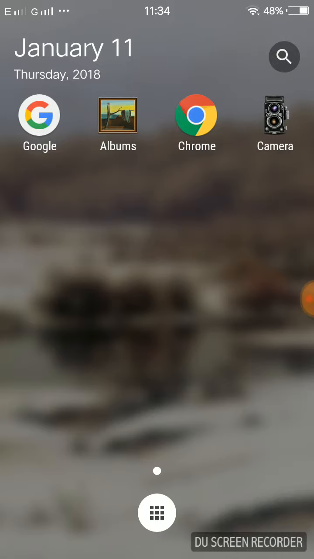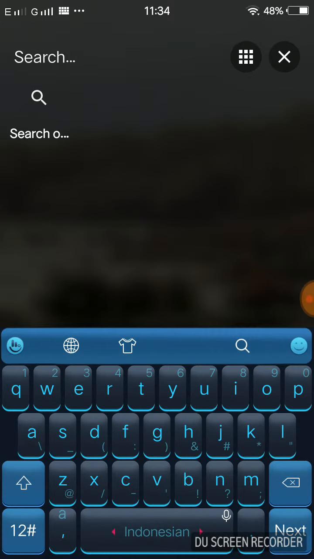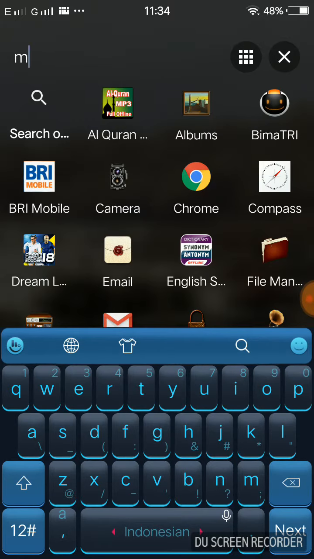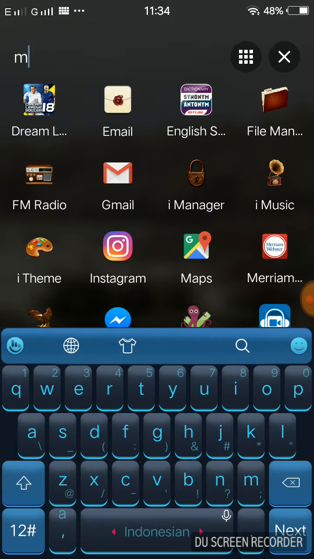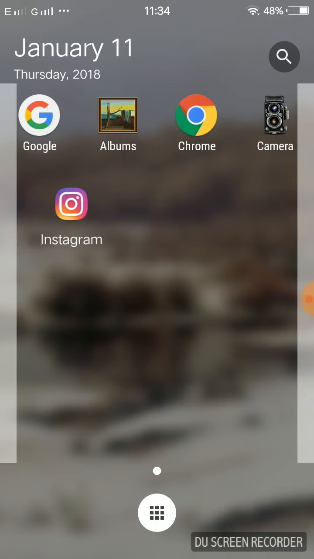First of all, you can go to the top right and hit the search icon like that, and then type what kind of application or icon you want to add to the main menu. For example, I just type M, and I can see a lot here. I want to put my Instagram there. I just click on that and hold until I arrive at the main menu, and then I put it there.